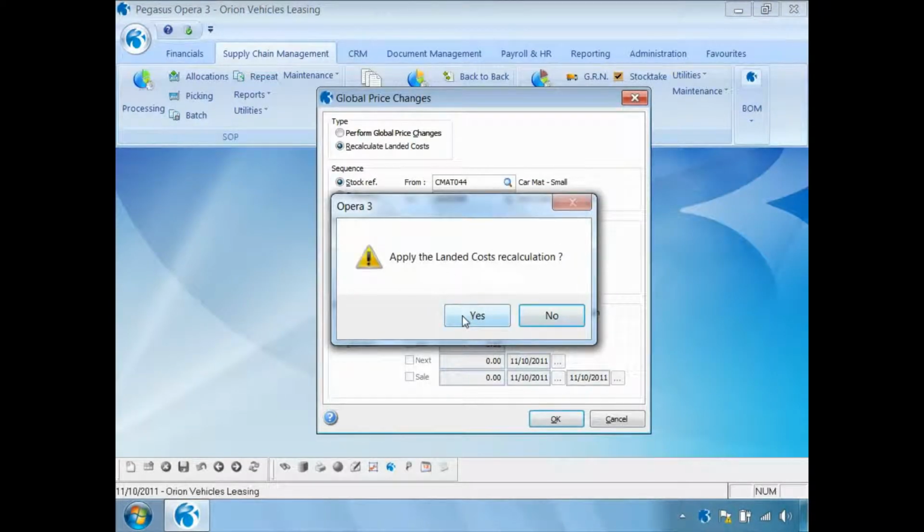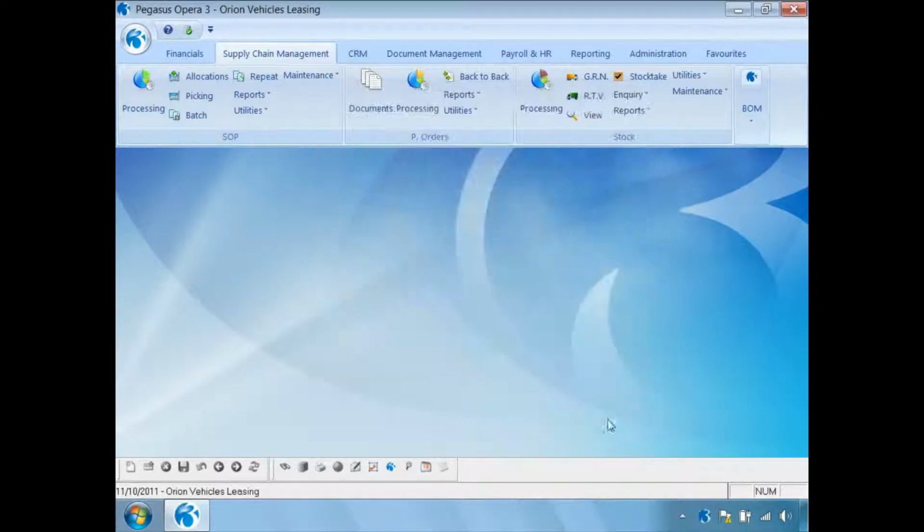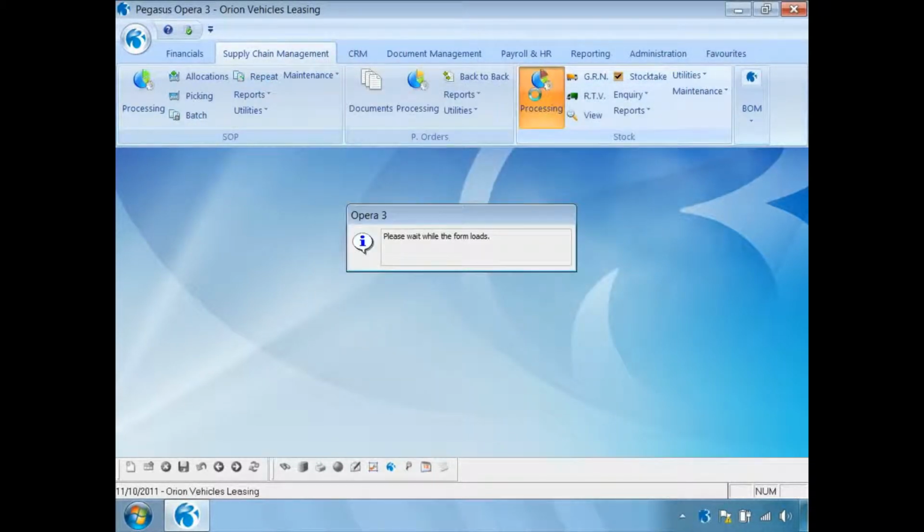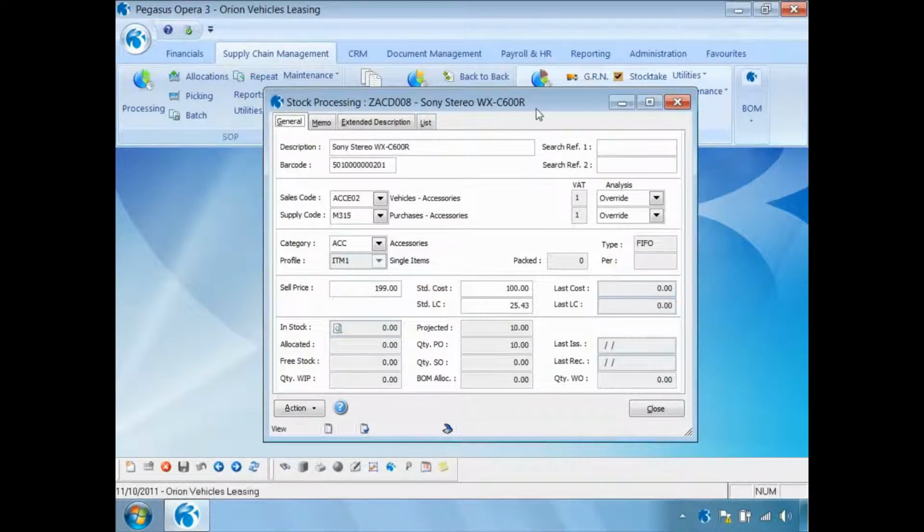And I can tell the system to apply that landed cost calculation. In which case, if we go back into the stock processing, we can now see that the standard landed cost has been calculated by the system.